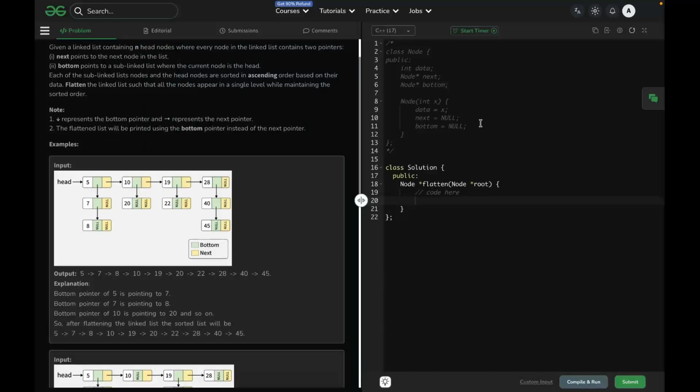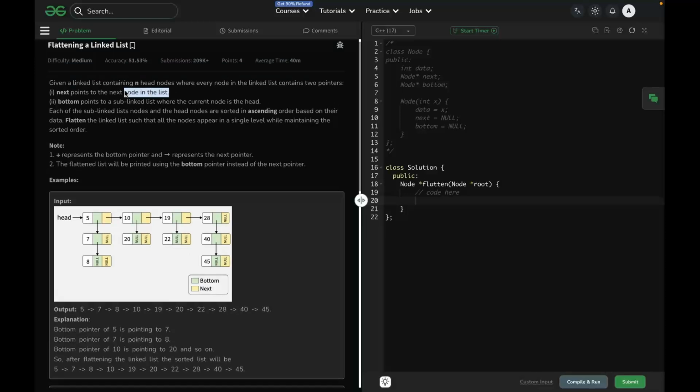It says every node contains two pointers. The first pointer points to the next element, which is the same as in other linked lists. So next points to the next node, and there is one more pointer, bottom, which points to the bottom nodes. So for node 5, there will be two pointers. Next will point to the next node, and bottom will point to this bottom node.